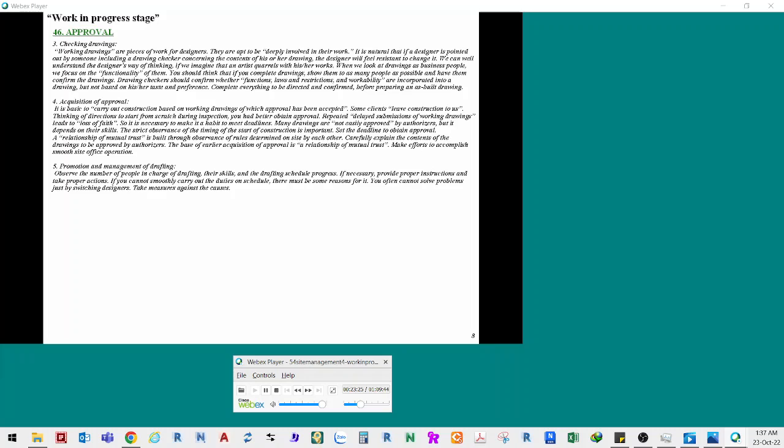3. Checking drawings. Working drawings are pieces of work for designers. They are apt to be deeply involved in their work. It is natural that if a designer is pointed out by someone, including a drawing checker, concerning the contents of his or her drawing, the designer will feel resistant to change it.